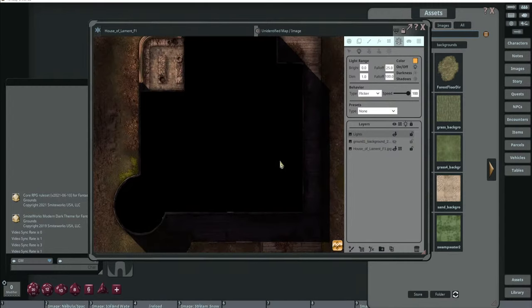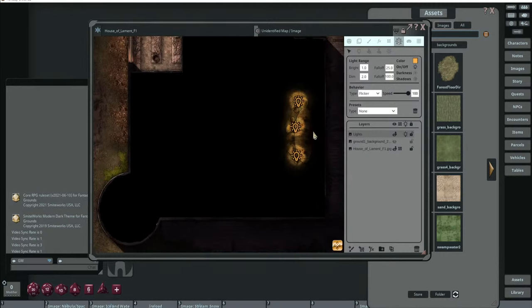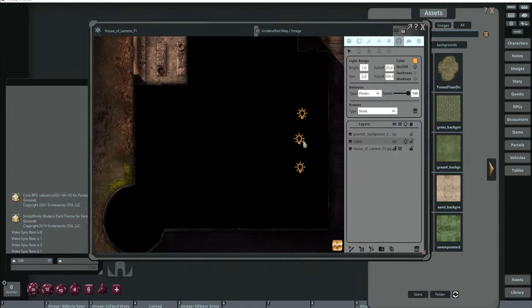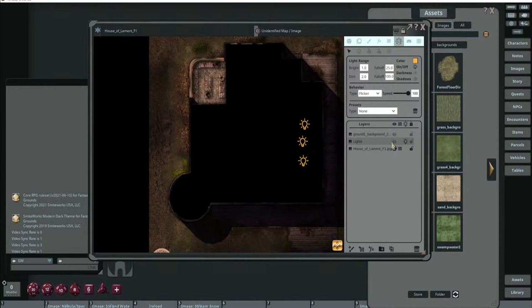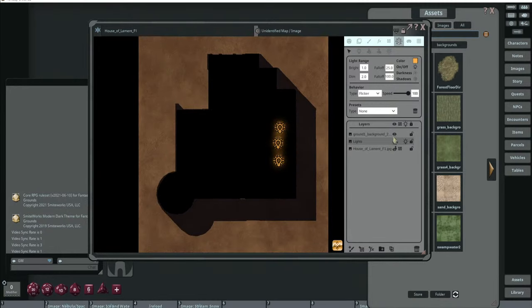And I'll drop in a couple of different lights in here, and let's make these a bit brighter, just so we can see them. Because these are on a separate layer, I can turn this layer off and it will turn those lights off. So if I have this attached to my dungeon layer down here, then I'm not going to have any sort of problems with it, right? There's a couple of different ways that we can handle this kind of scenario, so let's turn this off.